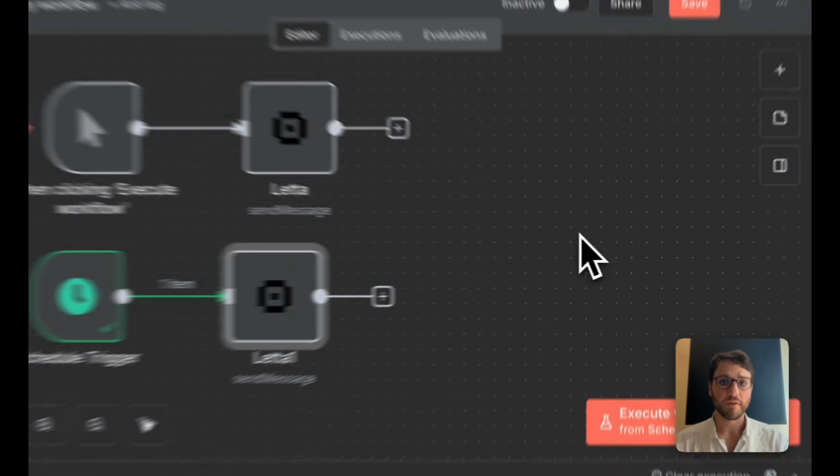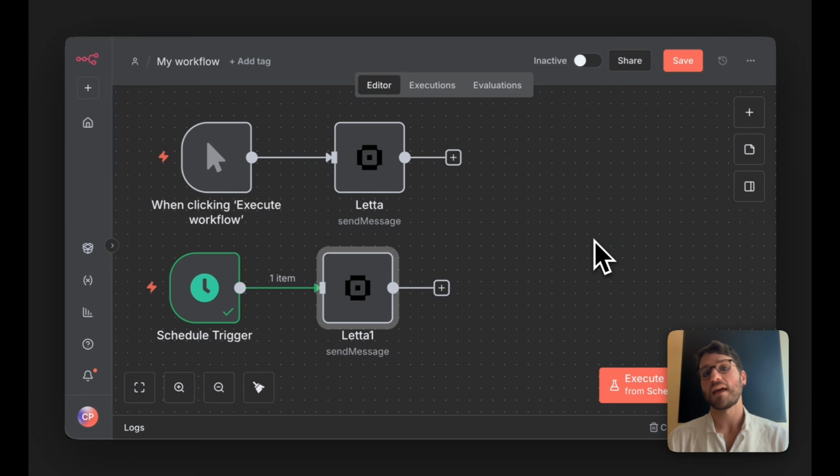So I think it's very, very powerful to use n8n, and it's a great way to manage the information that gets into your agent. So give it a shot.